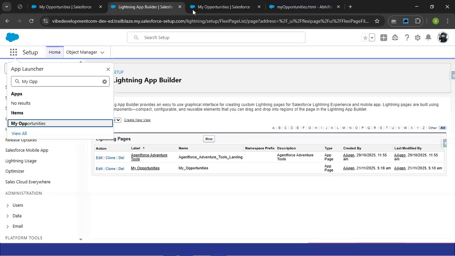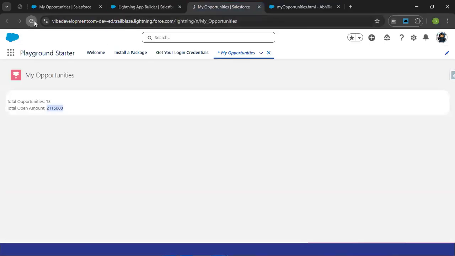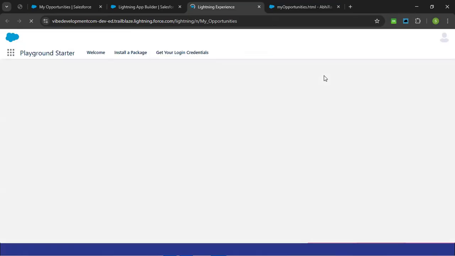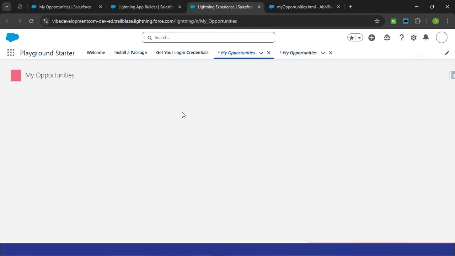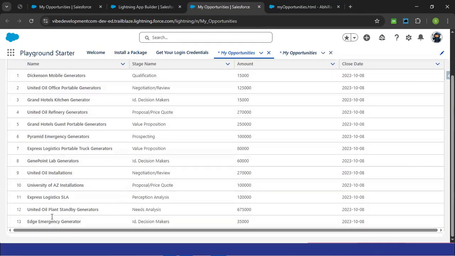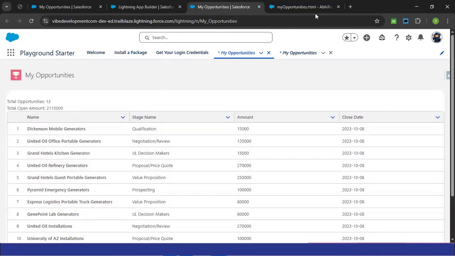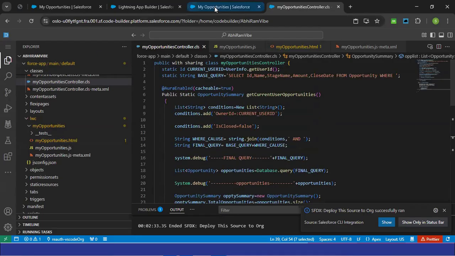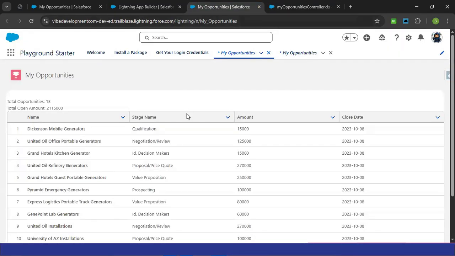Now come here, refresh the page. See here, we are displaying 13 opportunities. All of them are open. Initially, we returned the data in the Apex class and checked it in the developer console, right? But now we have displayed all our information in the LWC component.